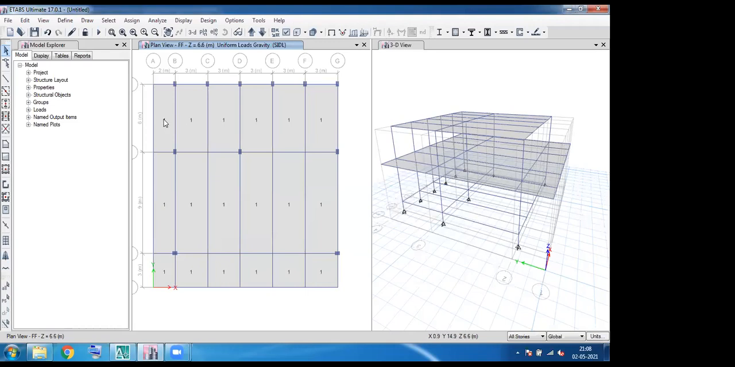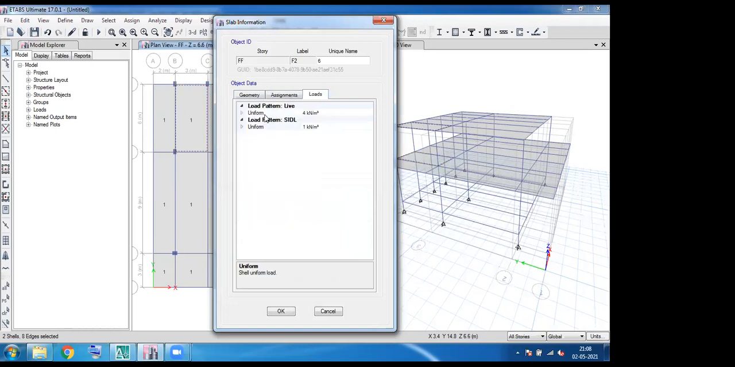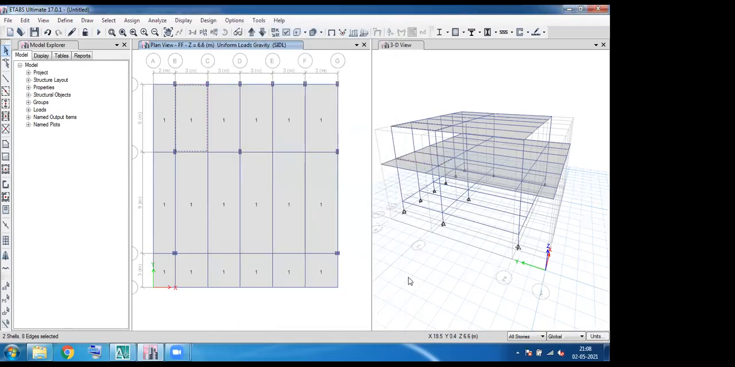So right now the 1 and 4 which should be applied on the slab, you can see that by selecting this and right clicking on it, it will show the slab information. Under the load, it will show the live load is 4 and the superimposed dead load is 1 applied on the slab. Okay.